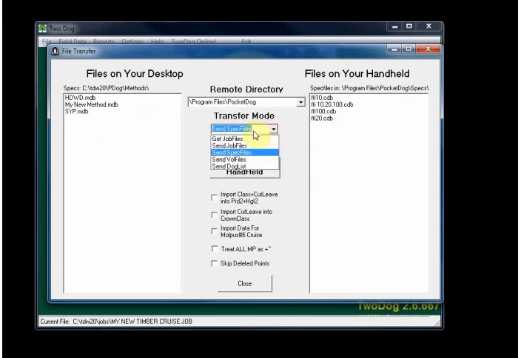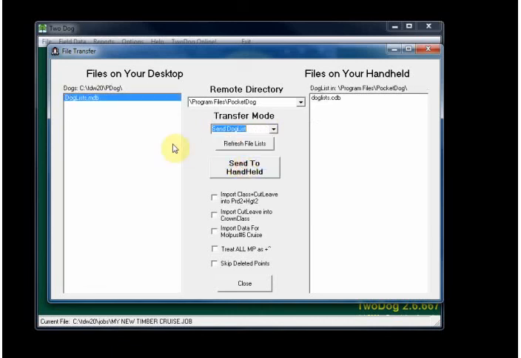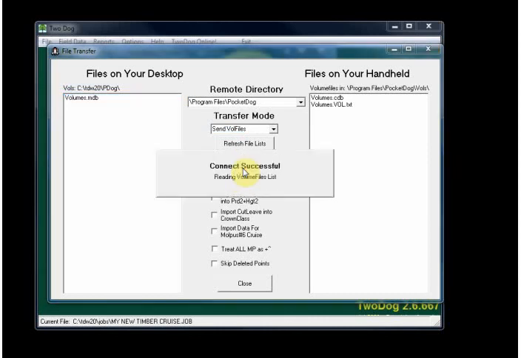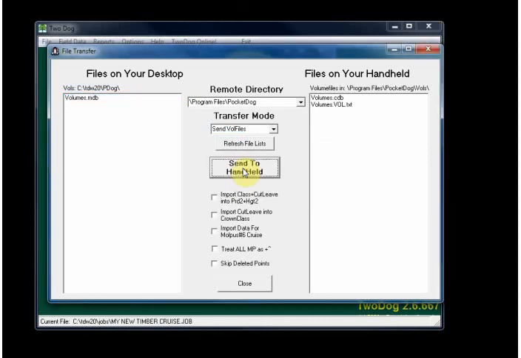We'll go next to sending our dog lists, which are those predefined data lists. We'll have one choice over here for dog lists, and we'll send it to the handheld. And the pause here, I'm watching my handheld screen and watching those files come across. So that's completed. And now finally we'll send our volume files, and we'll send to handheld. And that process is completed as well, and we'll say close and close.